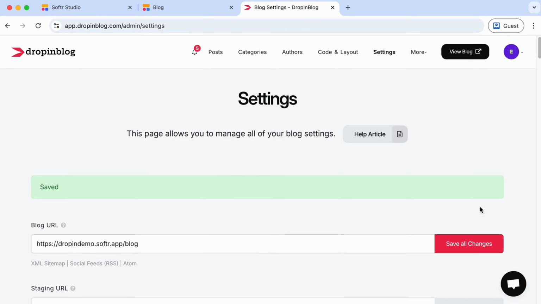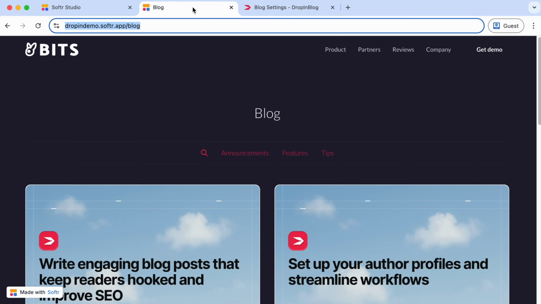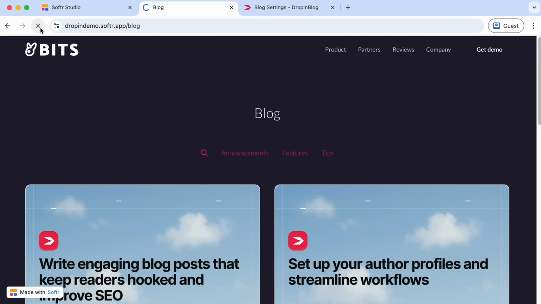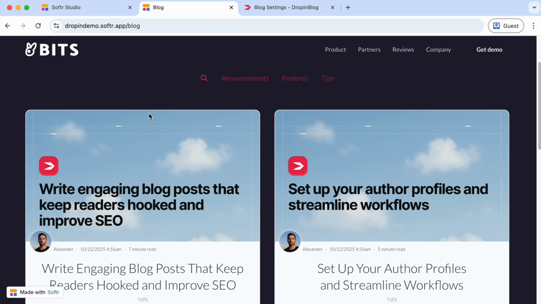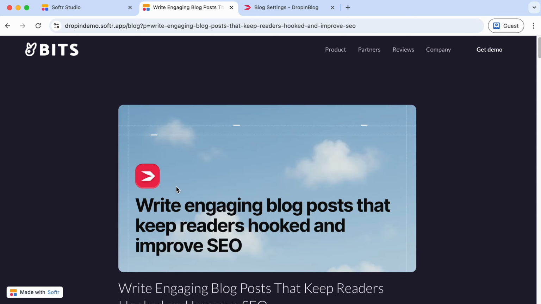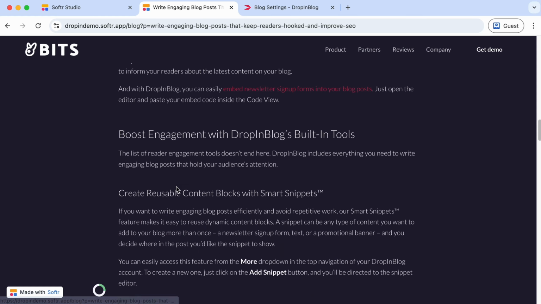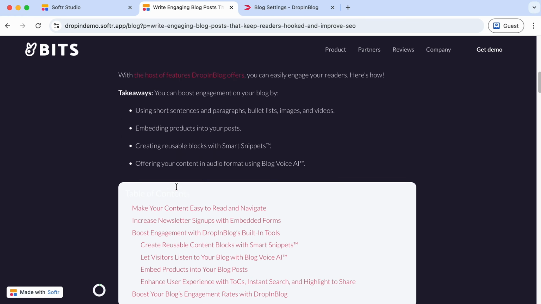Once confirmed, you can go back to your blog, hit refresh, and we'll check one of our posts out. Let's have a quick look. And everything is working great.